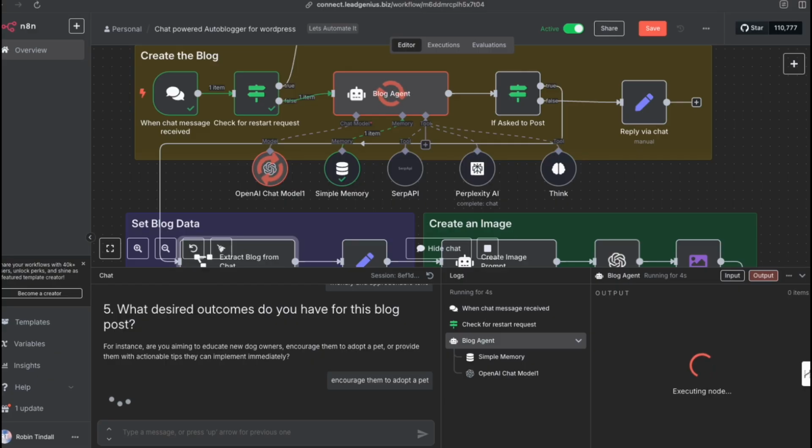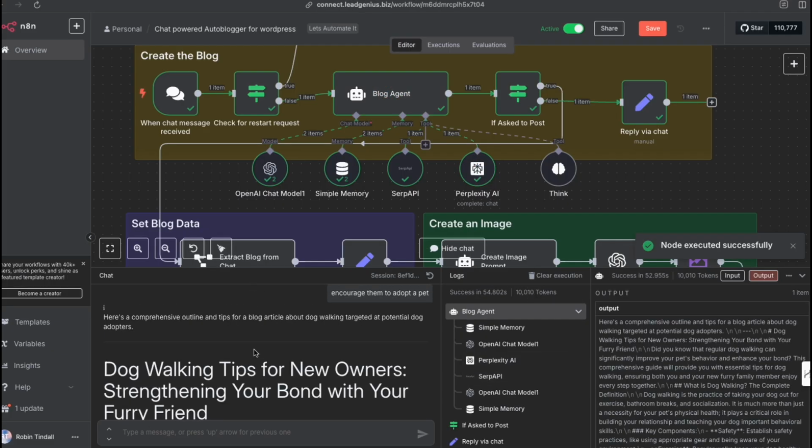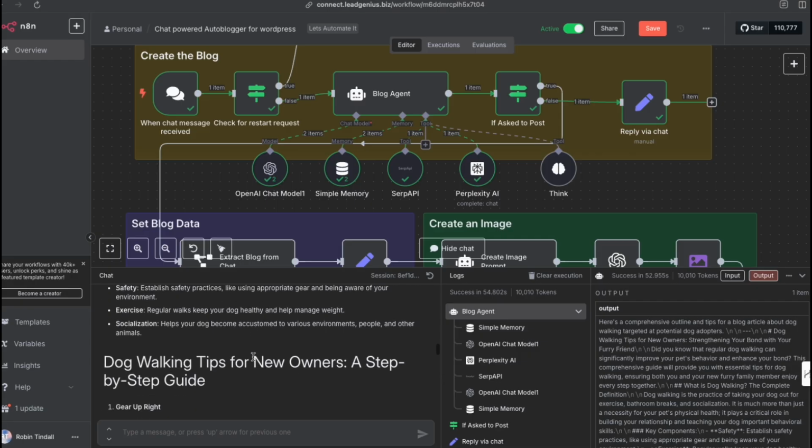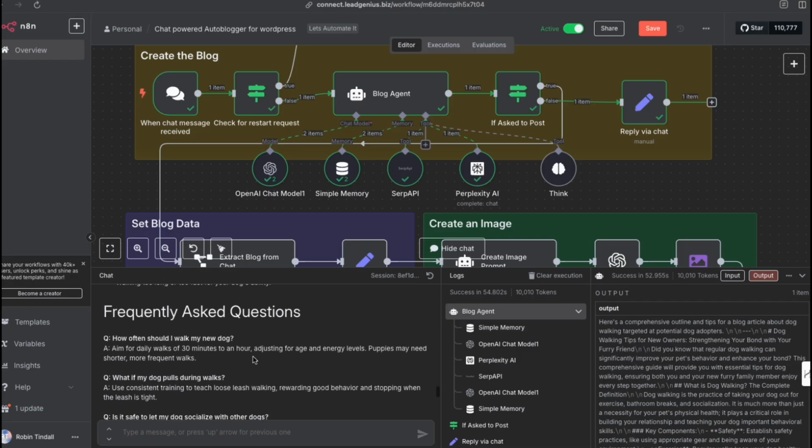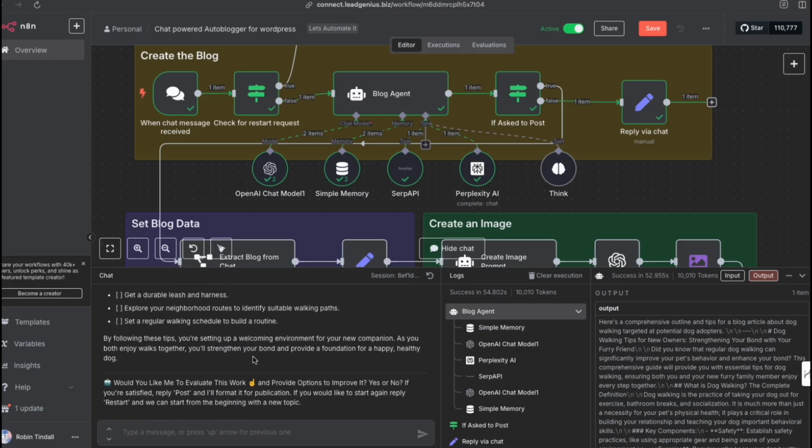So now we can see the AI agent is going to work. It's using its tools. It's researching the internet over here. It is using Perplexity at the moment. It's working away, and this is going to take a short moment, so let's let it run, and then we'll see our blog post appear in the chat interface. And here we have our blog post now. There it is, all the way through. Frequently asked questions, recommended actions.